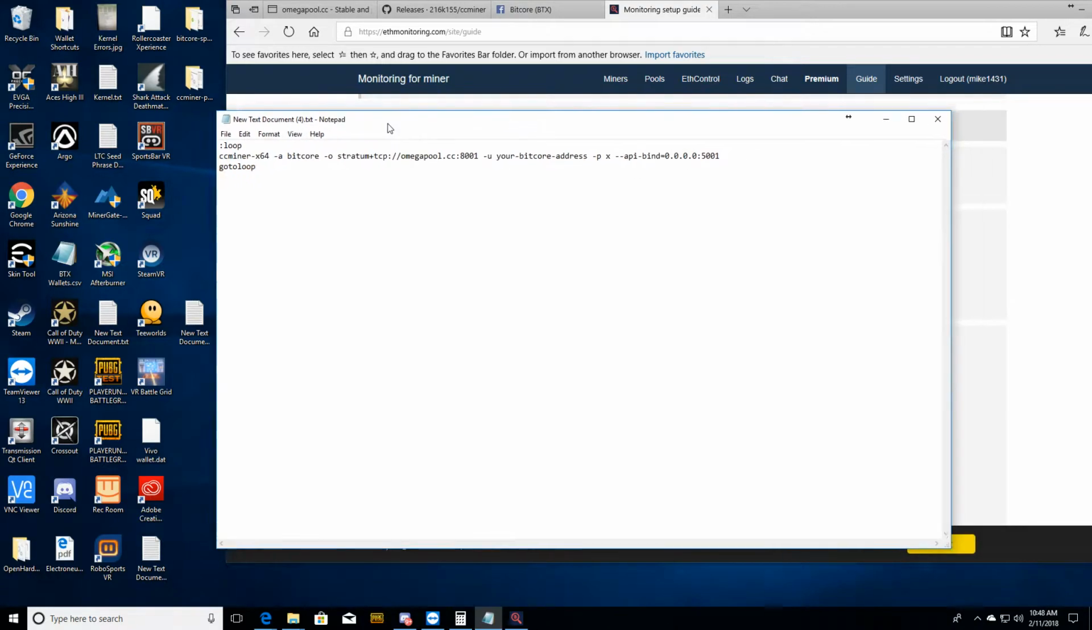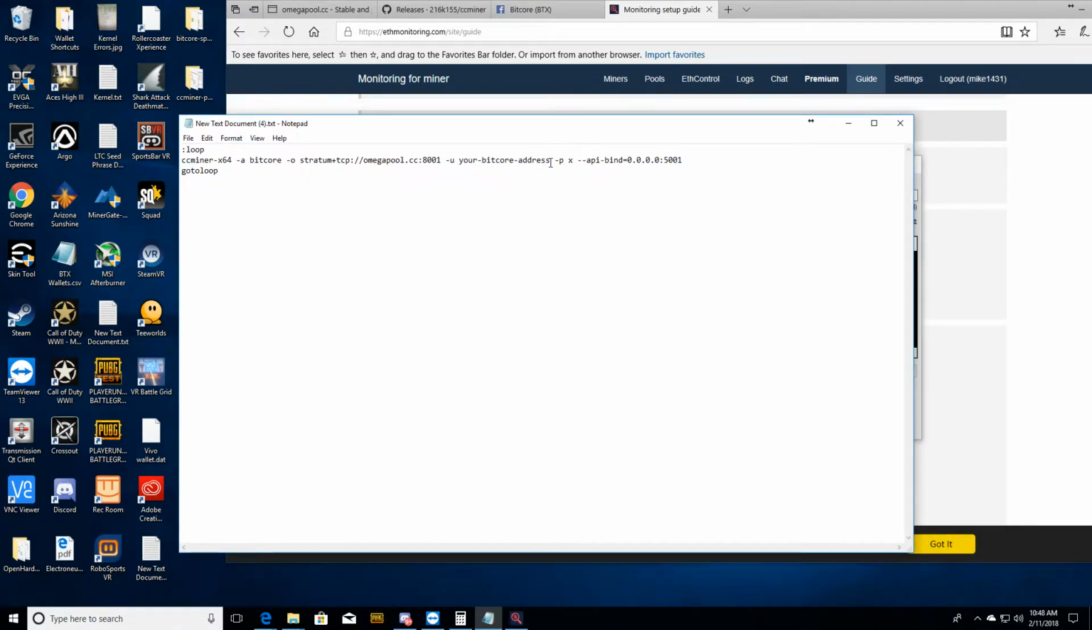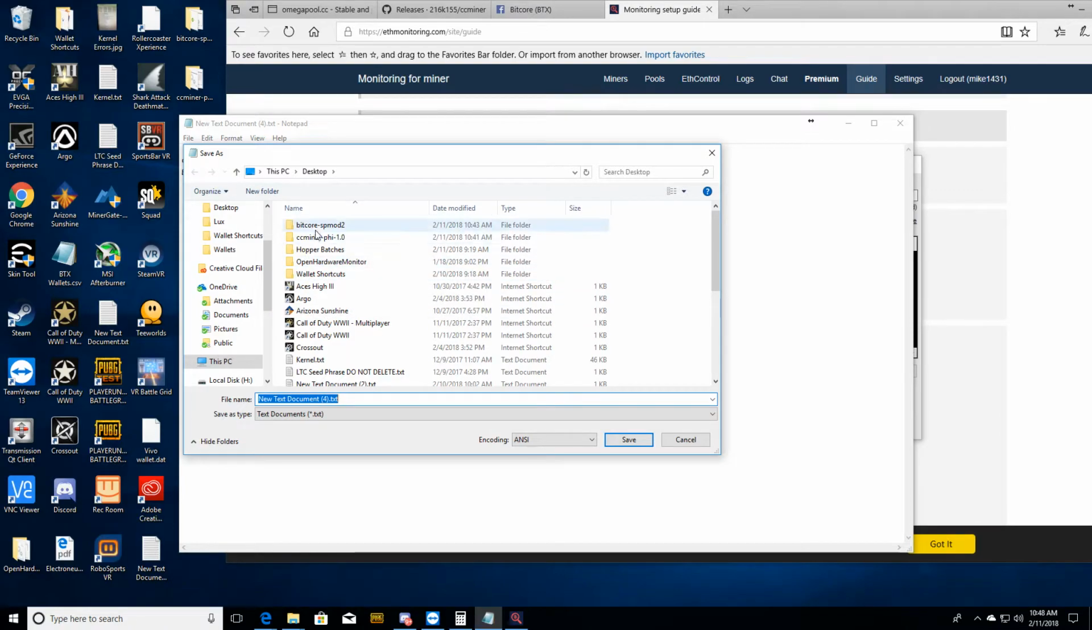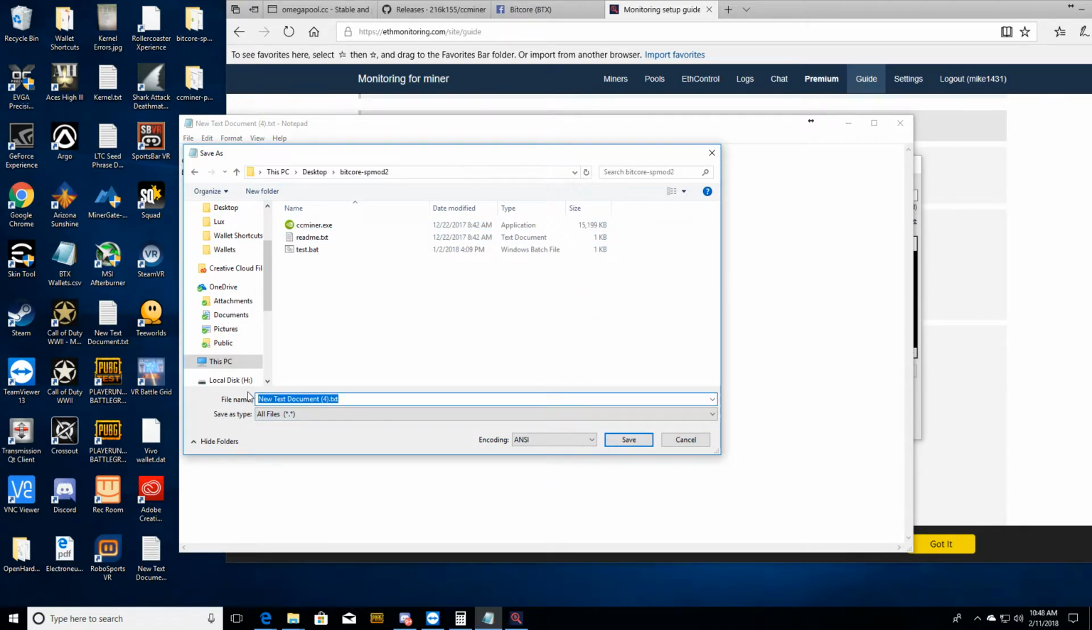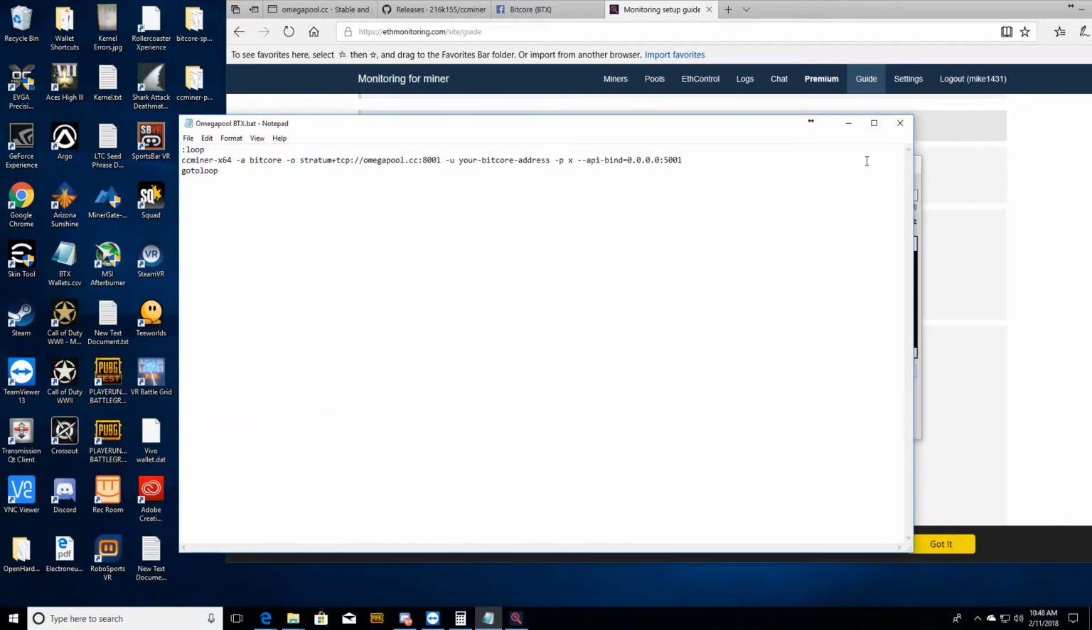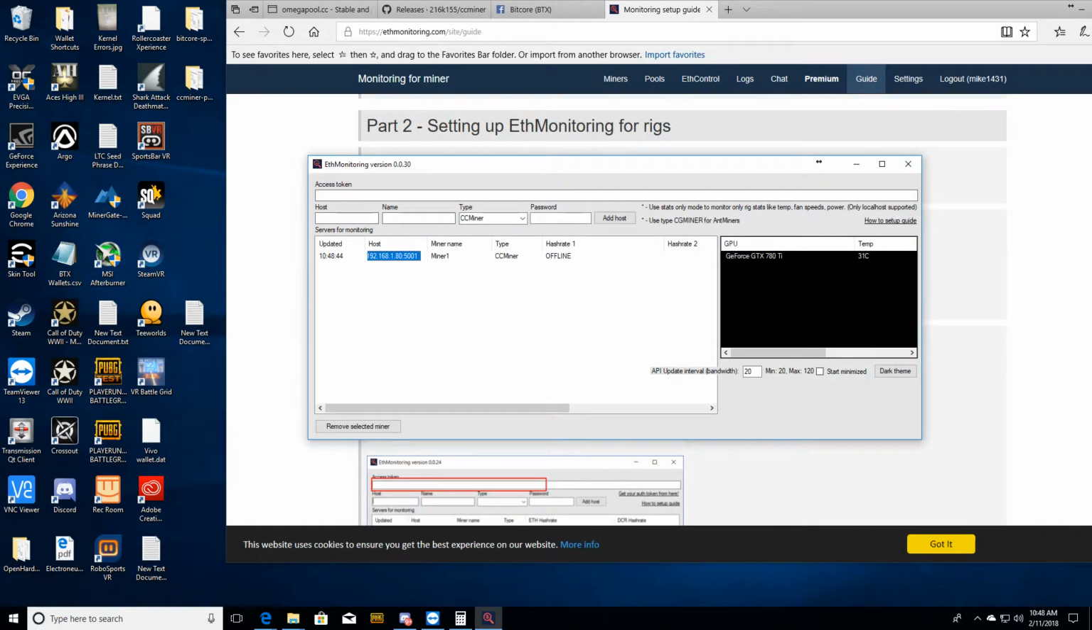At this point, your batch file is complete. And what you'll do is you'll just go to File, Save As, All Files, name it whatever you want, and put the extension BAT into the same folder as your miner.